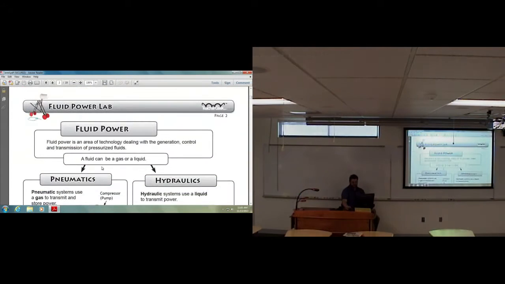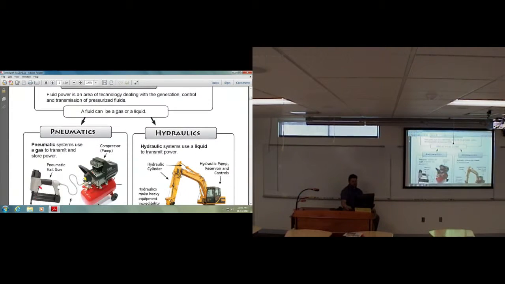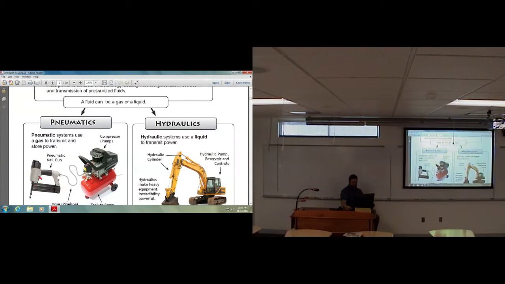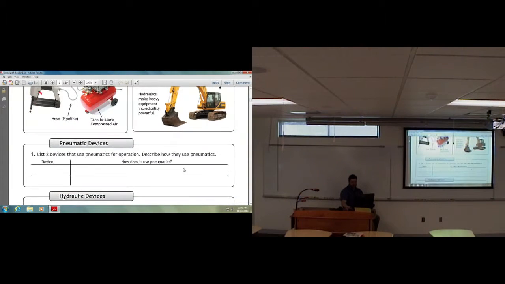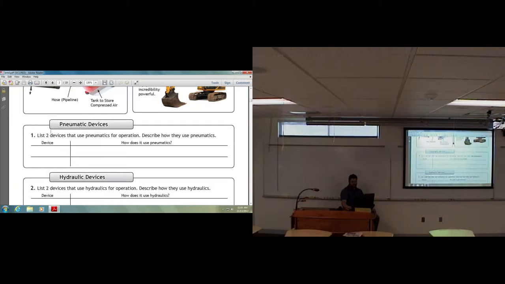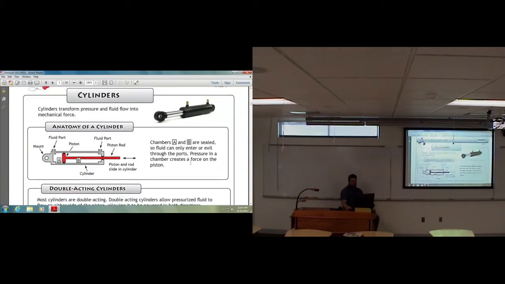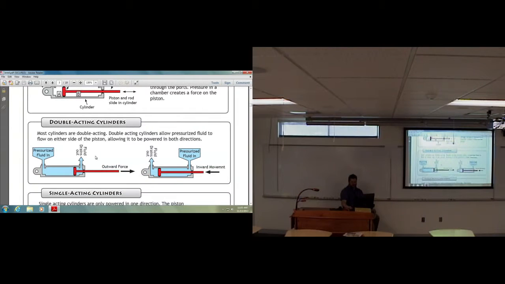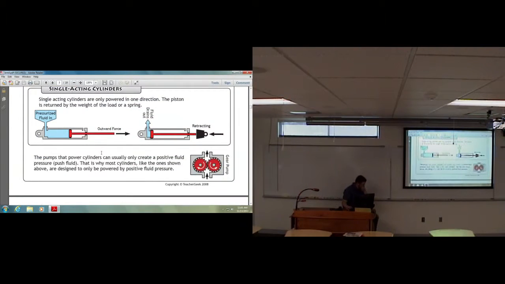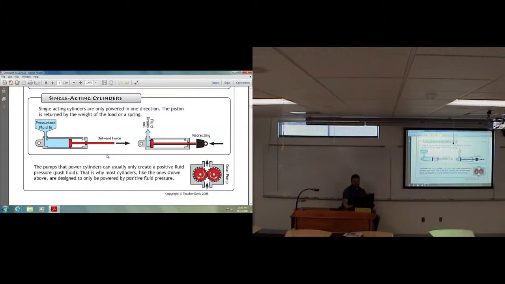This week we're just learning. We're learning about fluid power and how it can be used in pneumatics and hydraulics. Remember that pneumatics are air, hydraulics are liquids, usually oils. And then you have some things to fill in, devices that use pneumatics, hydraulics. And then you're going to learn about cylinders and pistons, single-acting, double-acting cylinders and pistons.